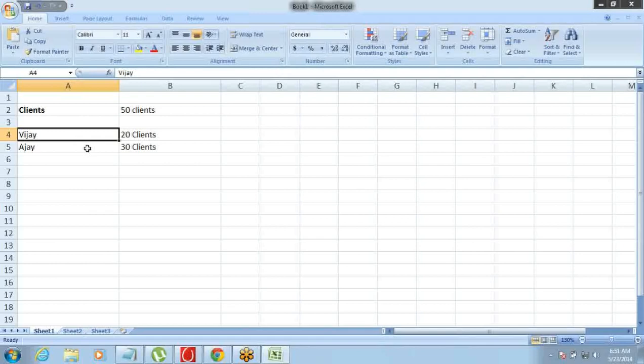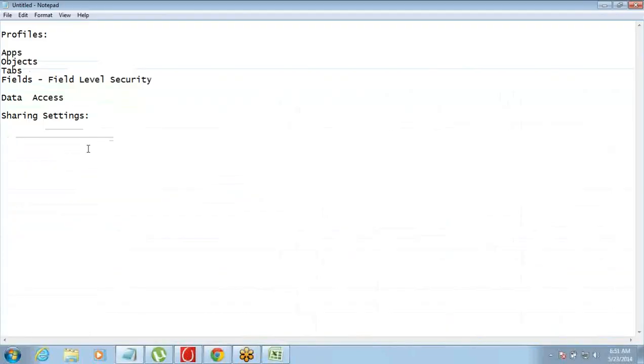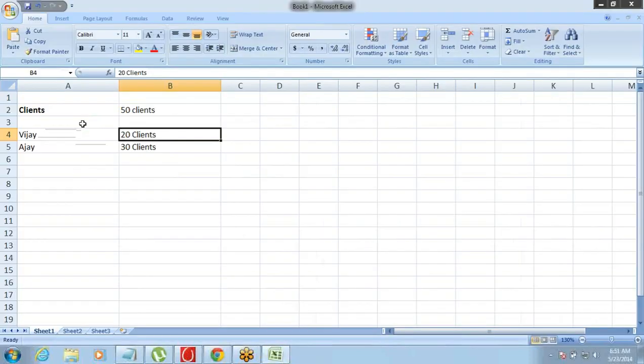Whether the records are shared or not depends on our sharing settings, whether the records are shared publicly or privately. So that is a very simple concept. You have to make the data available publicly or privately. Private data means only the owner of the data will see it. Public data means if you make the data public, everyone in the company will get to see it. So that is a simple logic.